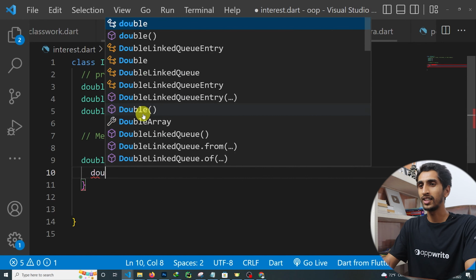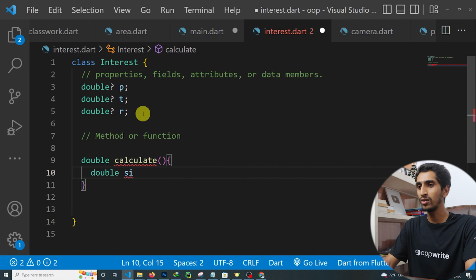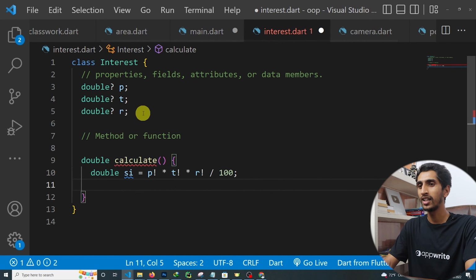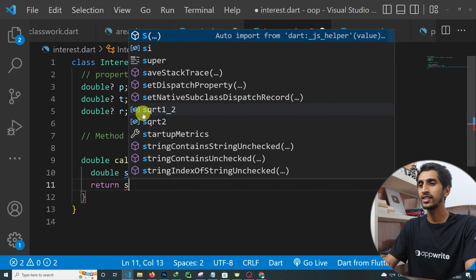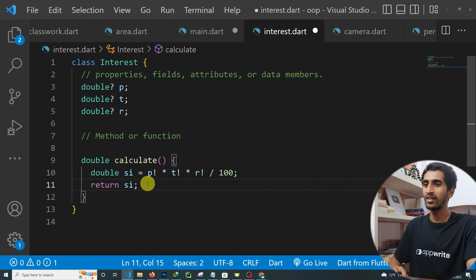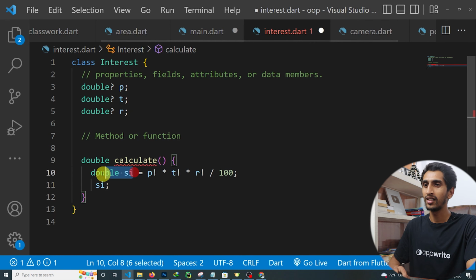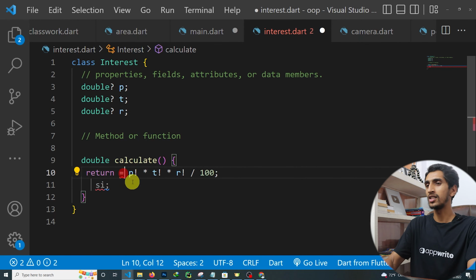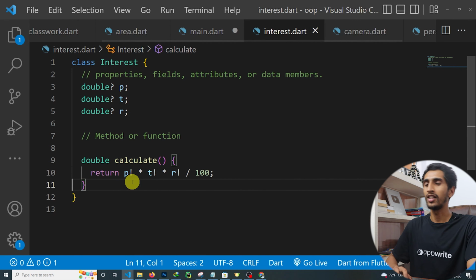Let's say double simpleInterest is equal to principal, you need to write an exclamation mark, times time, you need to write an exclamation mark here also, times rate, exclamation mark, and then divide by 100. Okay, this is the formula. Let's return this simple interest. Or you can also write return principal times time times rate divided by 100.